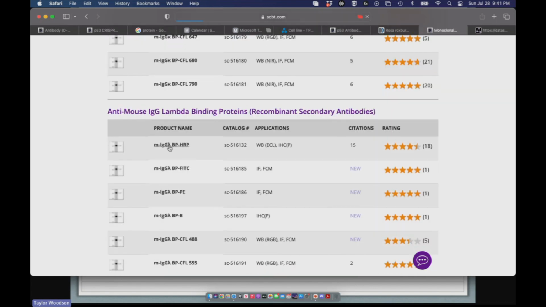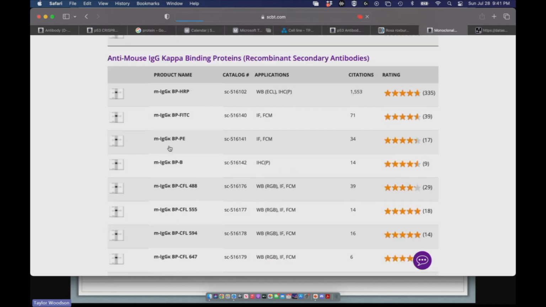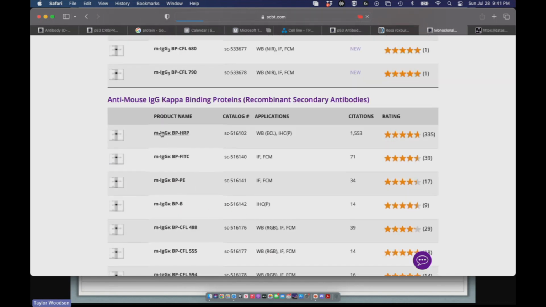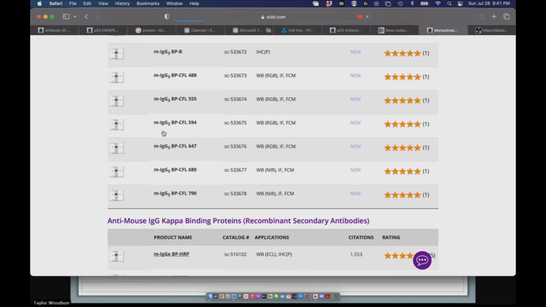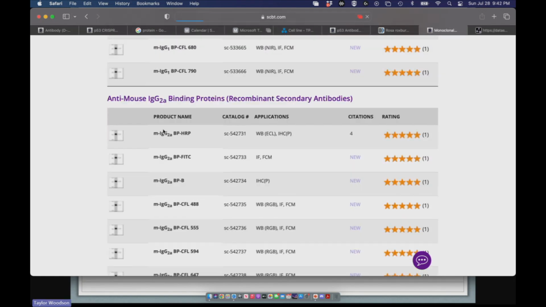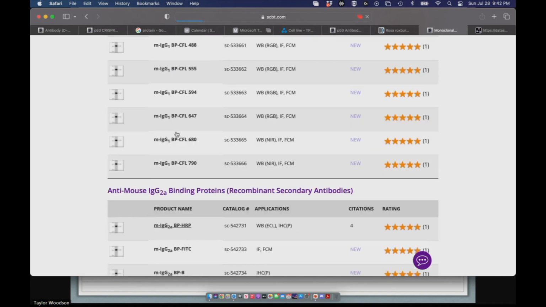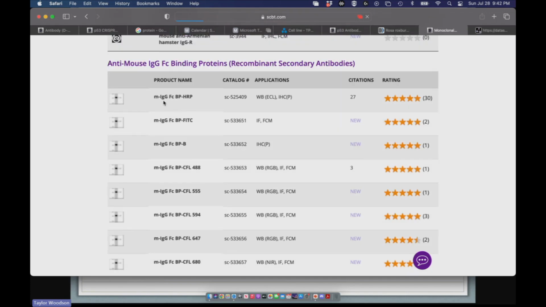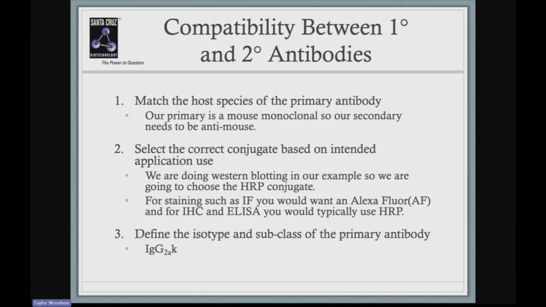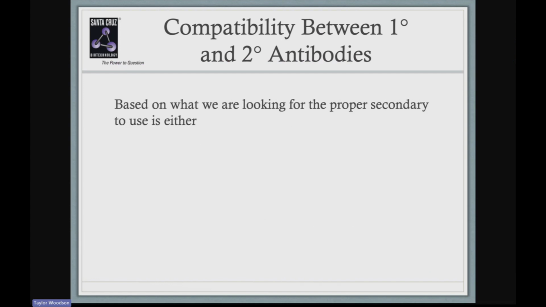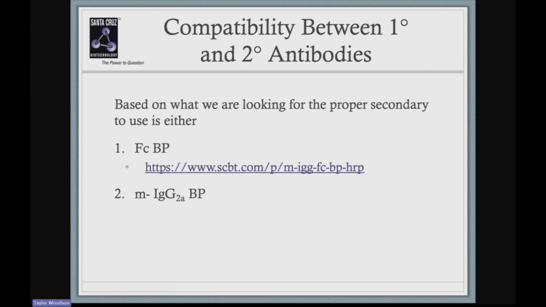And then we have an IgG lambda. So this kind of helped us narrow it down between 3. We have this one, that's a possibility. We have this one, the IgG2A, that's a possibility. And then we have this IgG-FC. Okay, IgG2A. Now, based on what we're looking for in the proper secondary, it's either going to be the FC binding protein or it's going to be the IgG2A. Here's the reason why.